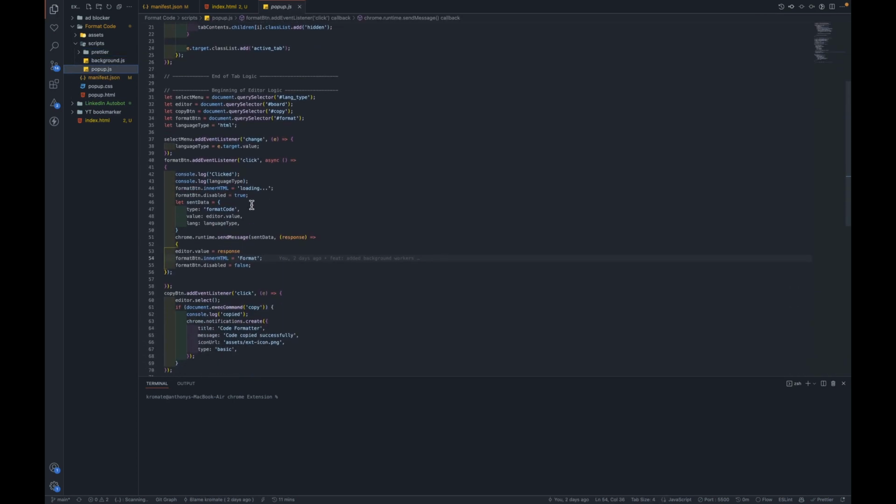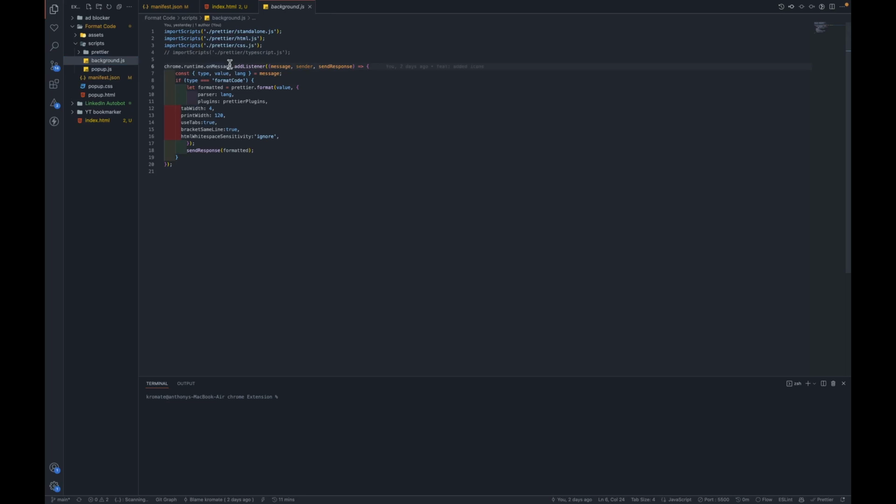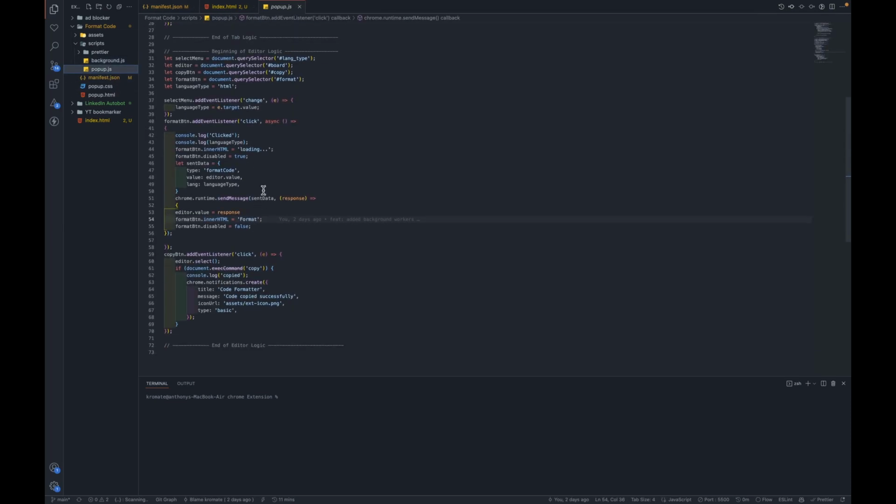Then in pop-up.js, when you click the button, it takes the data and sends it with Chrome runtime sendMessage to the background worker. And the worker listens for this data with an event listener, so when a message is sent, it listens to it. And if the type is format code, it takes in the value, the type and the lang, so the language. The value is basically the text, and it formats it based on these options: tab width, print width 120, use tabs true. Basically, it formats and then sends back the response in this sendResponse function. And I get it back in the pop-up.js, and save it back to the editor.